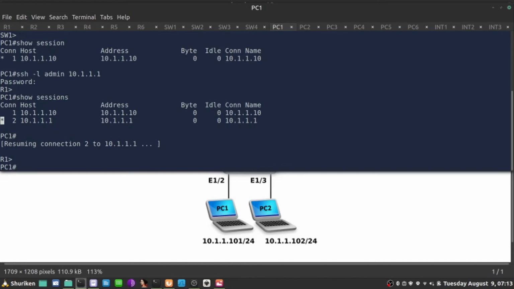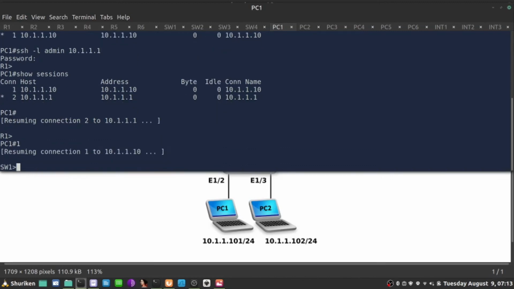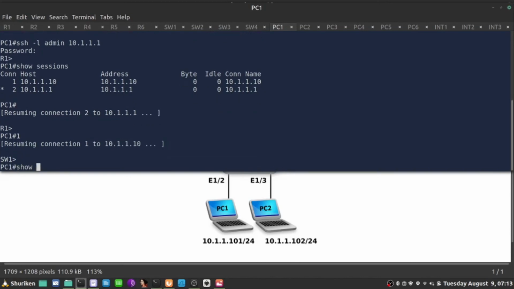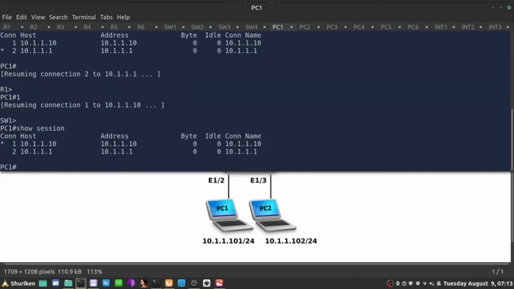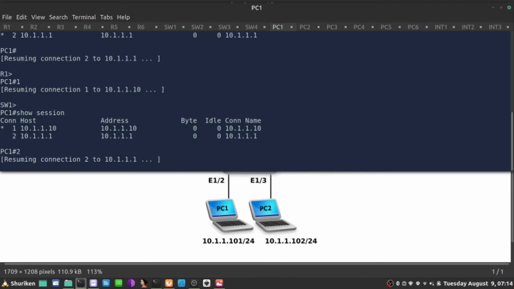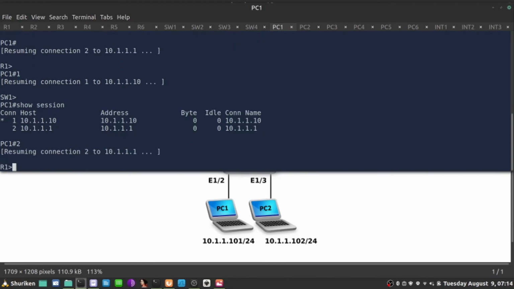If I do show sessions and want to return to my first session, I would say the number one, or resume 1, whichever. One will do just fine. And now I'm jumping to the switch. If I do Control Shift 6 X and show sessions again, the one marked with an asterisk is the first one. So if I want to jump to the router, I'll press resume 2 or just the number 2, and I'm going there. So how do I exit out?